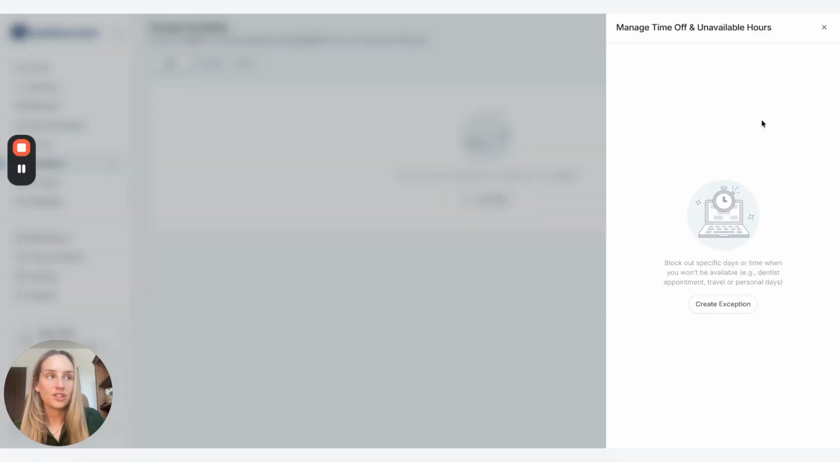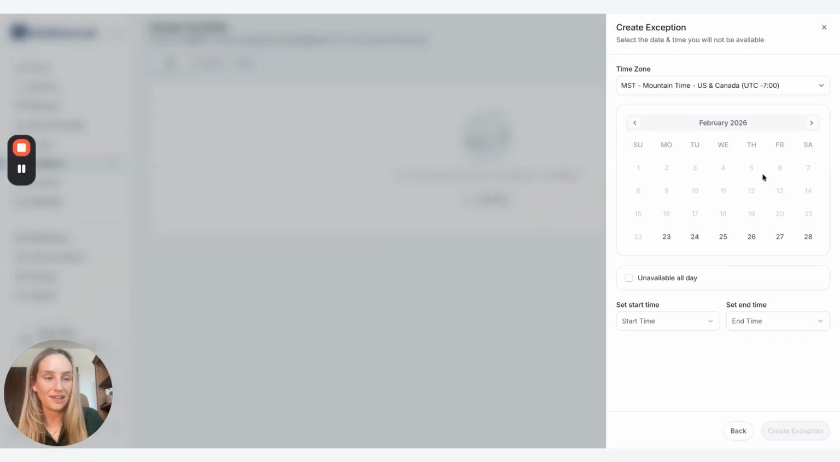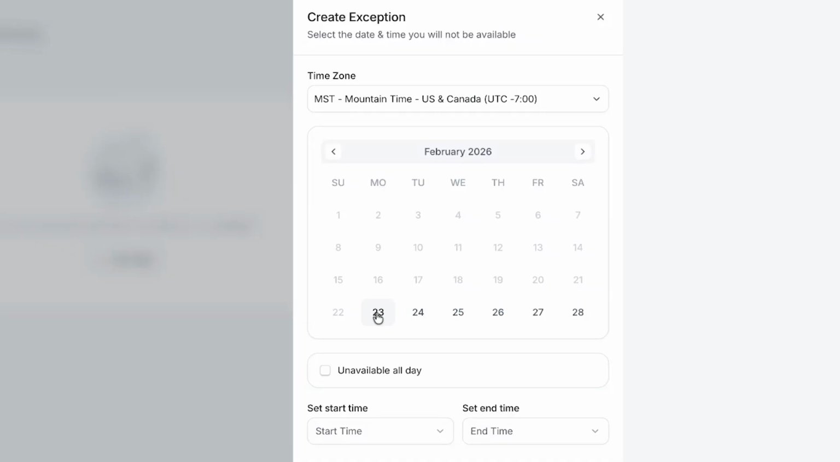When you select Manage Time Off, a side panel is going to slide in on the right-hand side. Click Create Exception. A calendar view will appear here. You can select a single day to block off availability for just one day, or you can select as many days as it applies to.